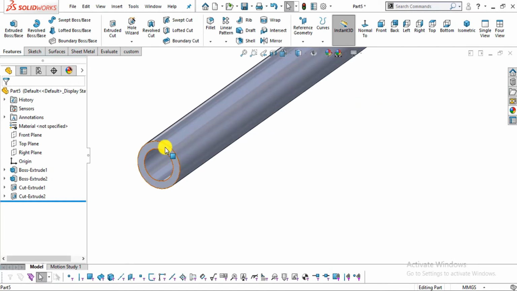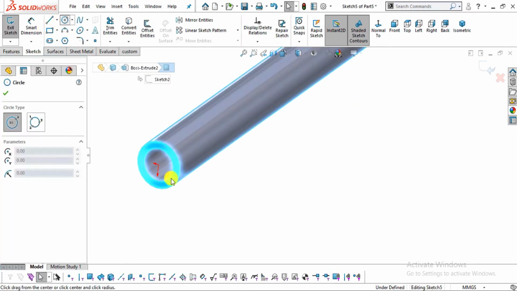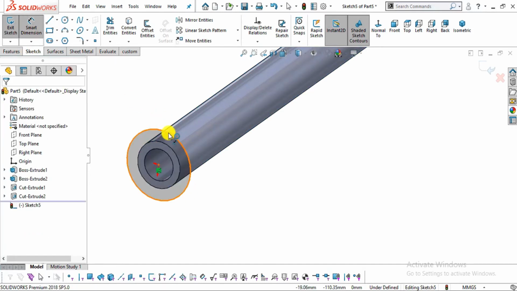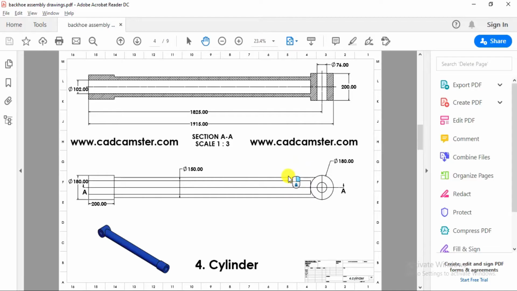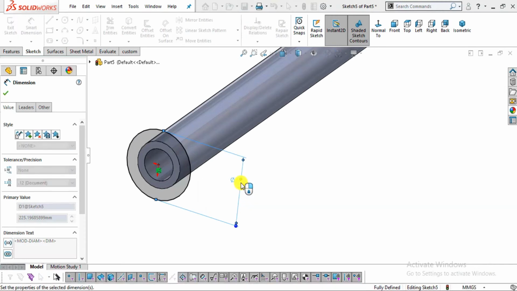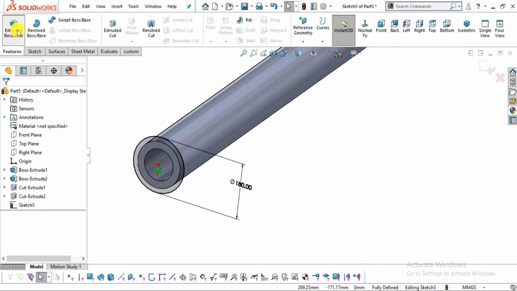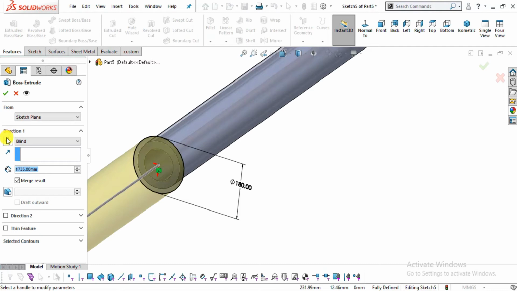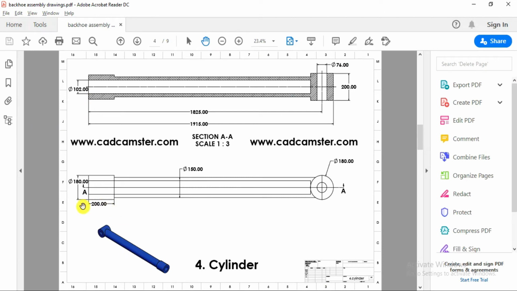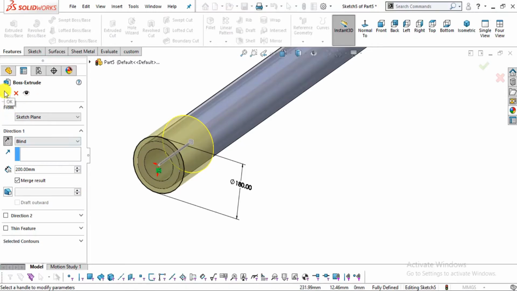Now again select this face, sketch, select circle command, snap this origin point and create a circle. Now select a smart dimension. Now select this circle, its dia will be 180 mm. Enter the value of 180. Now go to features, select here extrude boss base, direction will be opposite and distance will be 200 mm, which is mentioned here.